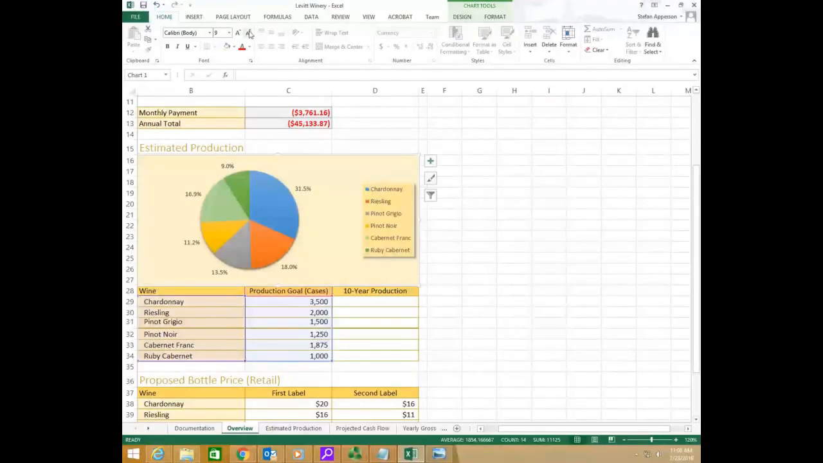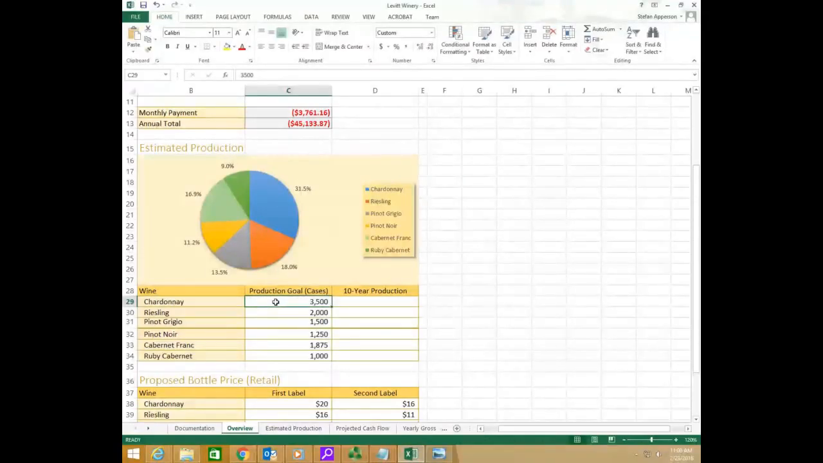We'll apply a quick what-if analysis, and I think we might stick a fork in this particular video and move on. So, all right. I'm going to apply what-if analysis. In cell C29, let's select cell C29. I've got the value 3,500. Let's enter 5,500. That's going to increase the production goal for the Chardonnay by 2,000 cases, and the pie slice associated with the Chardonnay is going to change from 31.5% to 41.9% as soon as I hit the enter key. So let's watch what happens. Whoa, 41.9%, that's cool.